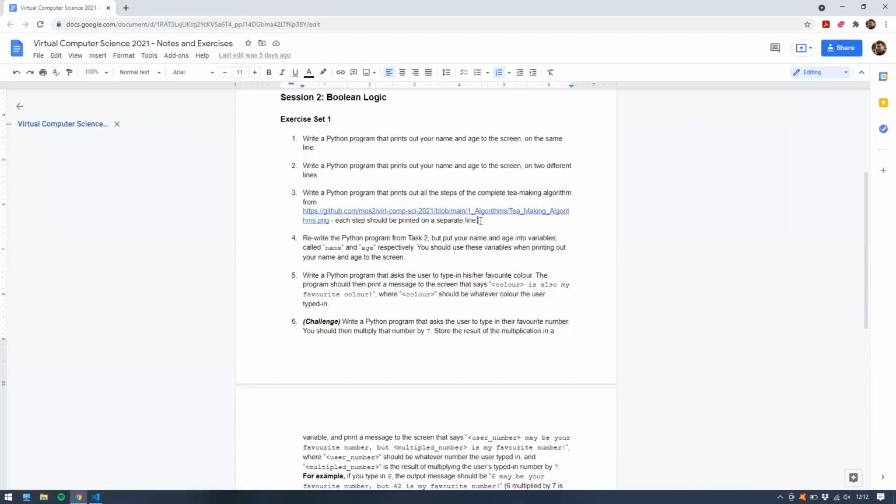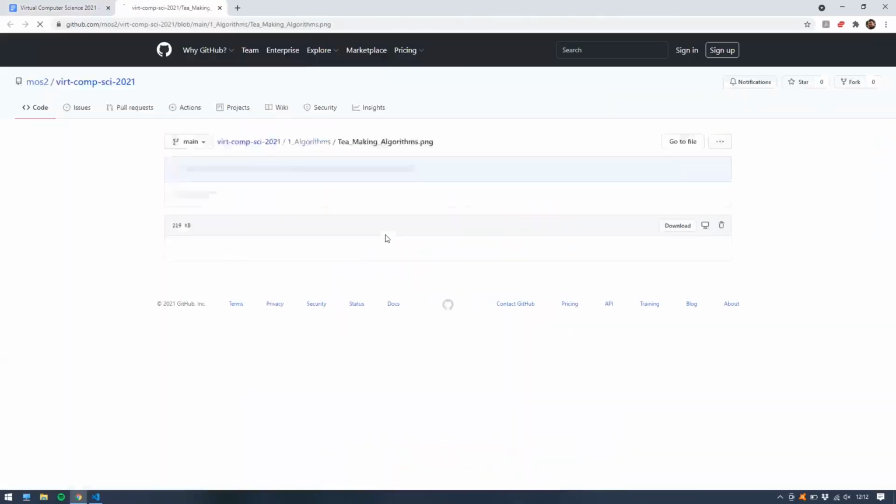So now we're going to look at the solution to exercise number 3. Write a Python program that prints out all the steps of the complete tea-making algorithm from this link here. Each step should be printed on a separate line. Okay, so let's go to that link.